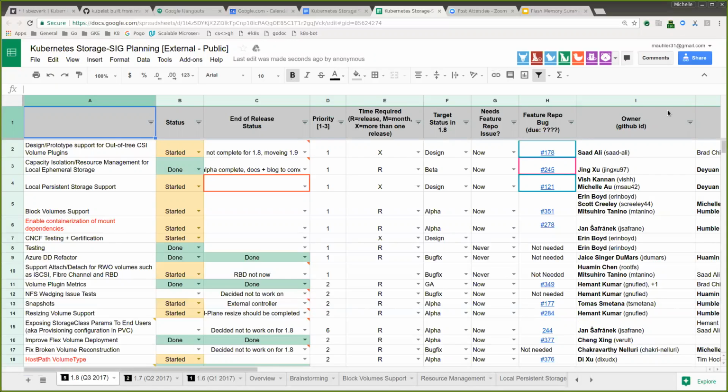I mean, this is not considered done. I guess it was just design mostly for 1.8, so the design proposals are out now.